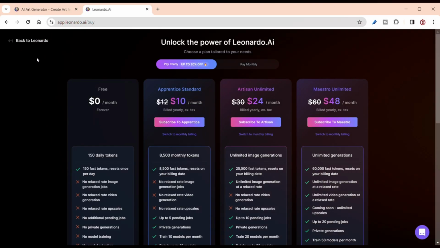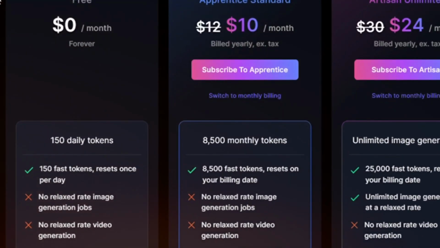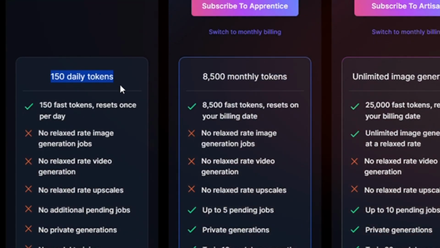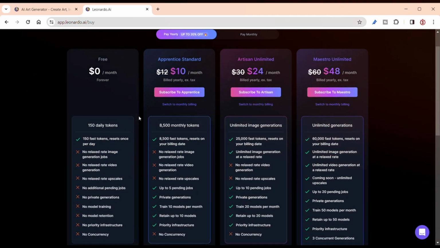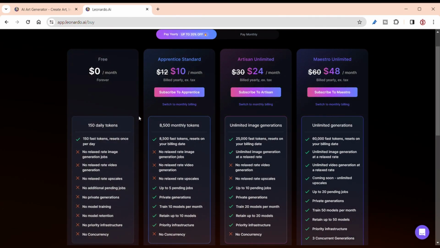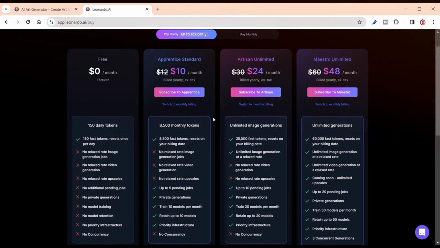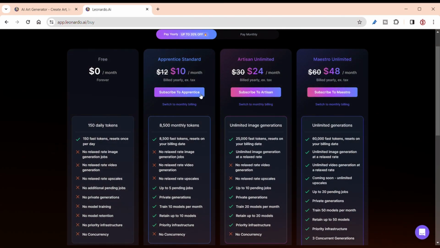Finally, let me tell you that when you create a new account, you get 150 credits every day, in which you can create 10 to 15 images easily, or 4 to 6 videos. And if your requirement is for more credits, then you can subscribe to paid plans.